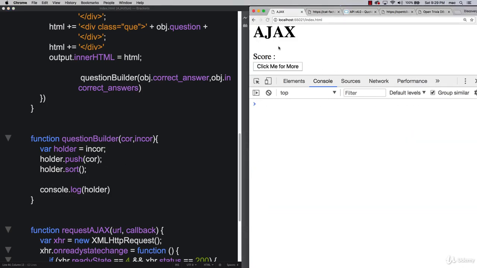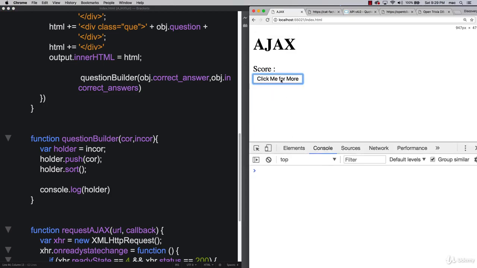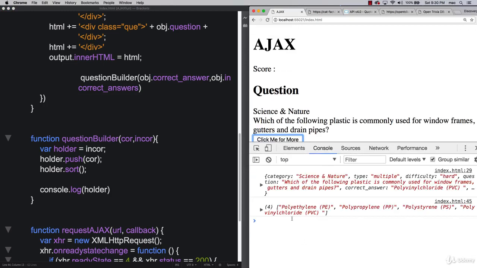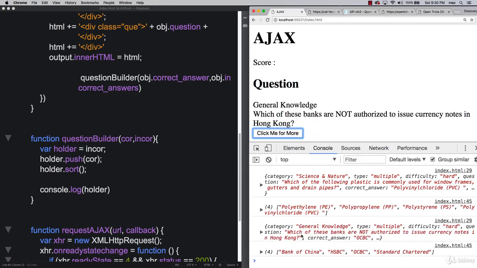So let's try that out now. Refresh. This time the correct answer shouldn't always be at the end. In that case it was. In this case, the correct answer is the third one. So that's great. Next, we're ready to actually add this into our HTML.